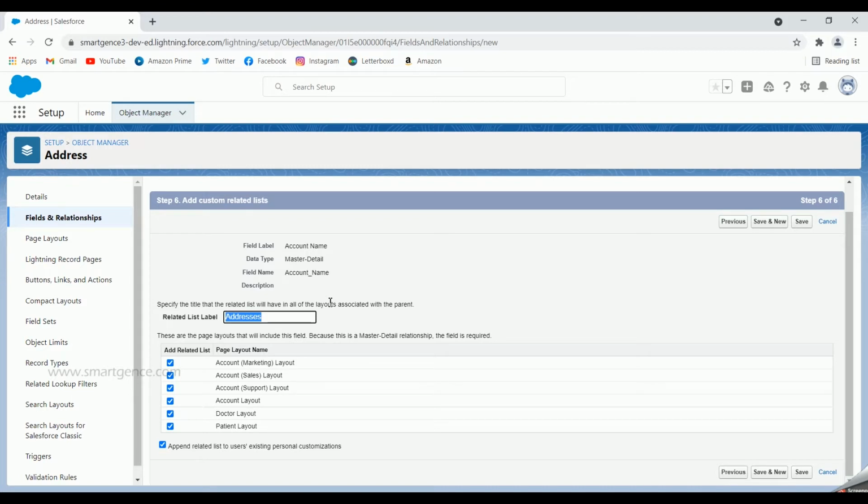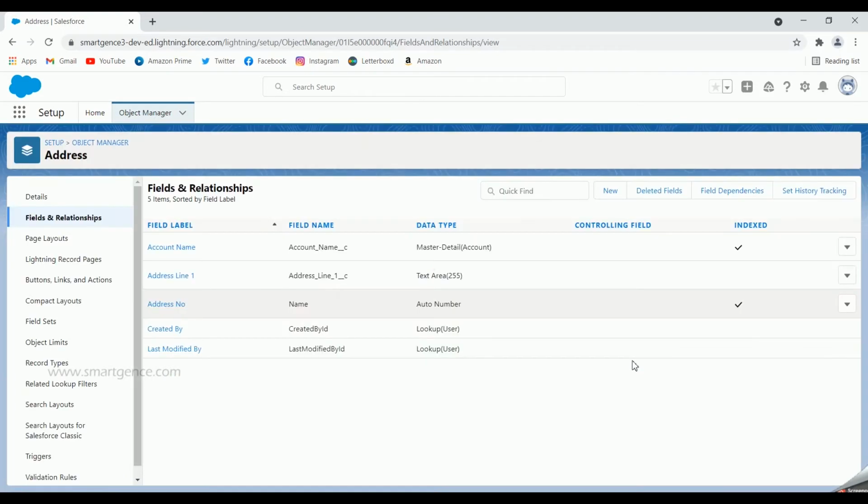As we have seen earlier, in the parent object, in the related subtab, you'll be able to see all the child objects as related lists, correct? We can define that related list label over here, and we can define on which parent page layouts this particular child object has to appear as a related list. I'm going to edit this related list label as address details, let it be in every single page layout, the account page layout, and I'm going to click on save. It got saved.